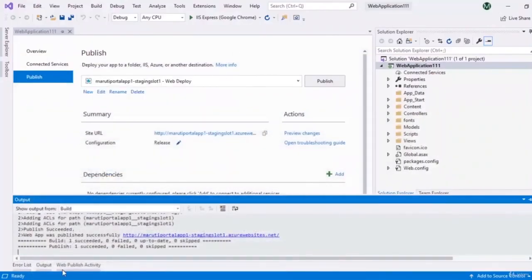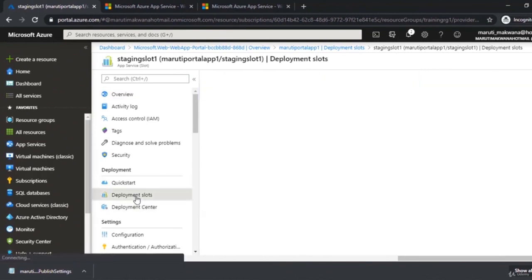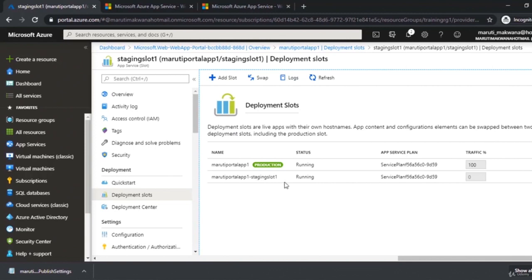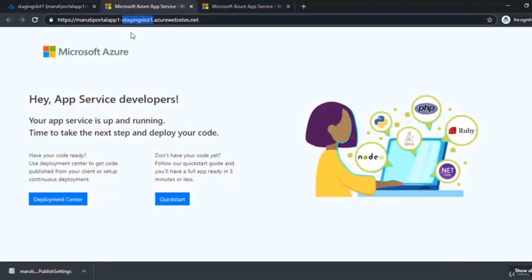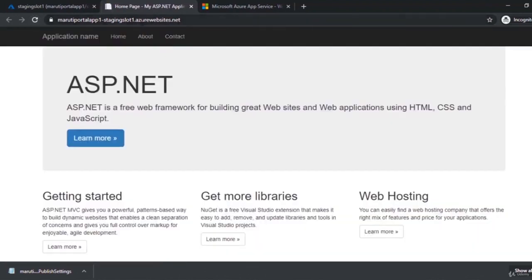Now if I go back to my portal, I can check that my staging slot actually has this application deployed. Now let me go to deployment slots and assume that my testing team has already tested everything on the staging slot, and now this staging slot is ready to move to production. The production is okay, this is a production URL. If I refresh this, it still has that same dummy page, and this is a staging slot URL. If I refresh this, it has my new application code.